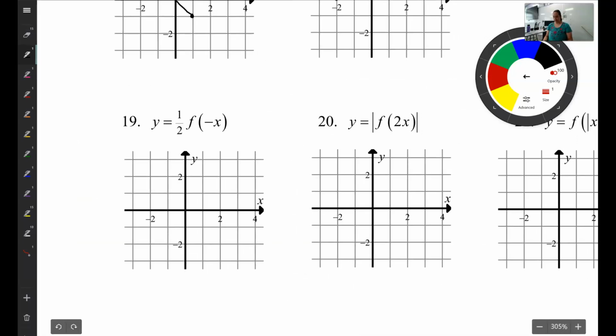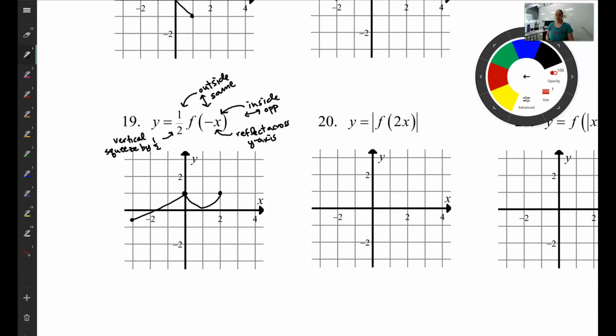Let's do 19. Once again, try 19 on your own, and then I'll come back and we'll see how you did. Let's look at number 19. We have a 1/2 on the outside, so that's going to be up and down, intuitive, the same. So that's a vertical up and down. So 1/2 will be a squeeze by 1/2. Well, squeeze this way because it's vertical.